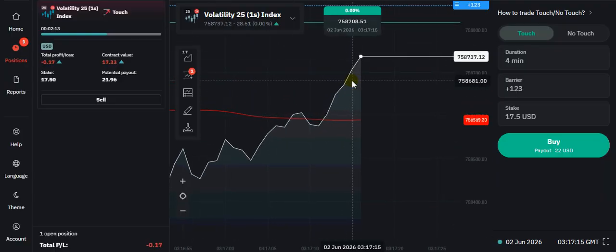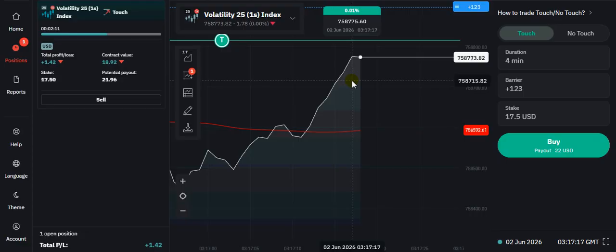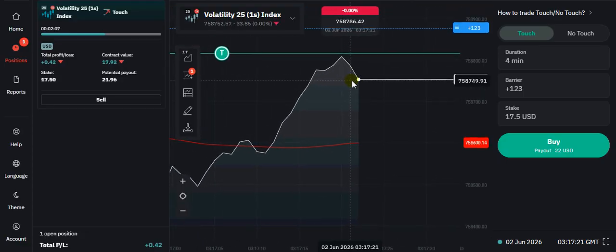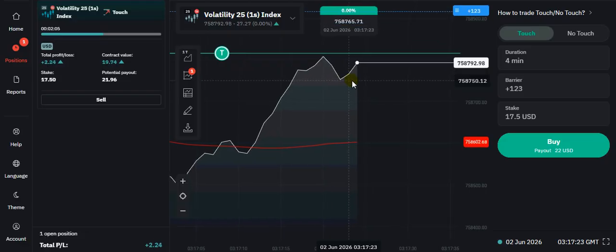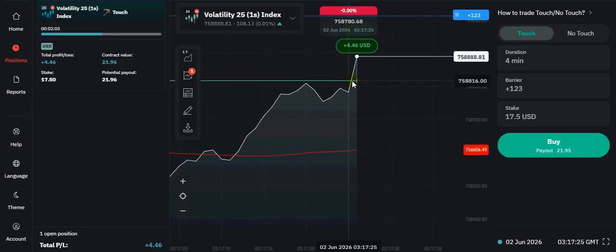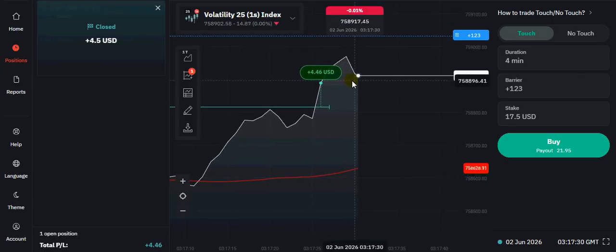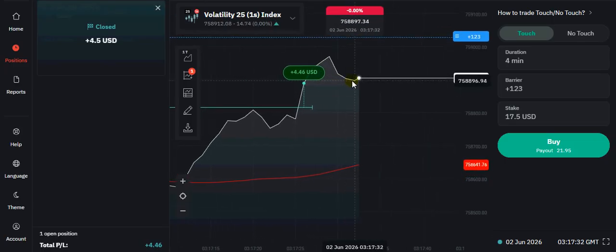So we are close right here. We're already close. We can actually say that we're going to win regardless. So you can see we won that trade. We made $4.5 right there. So we're going to place one more trade.